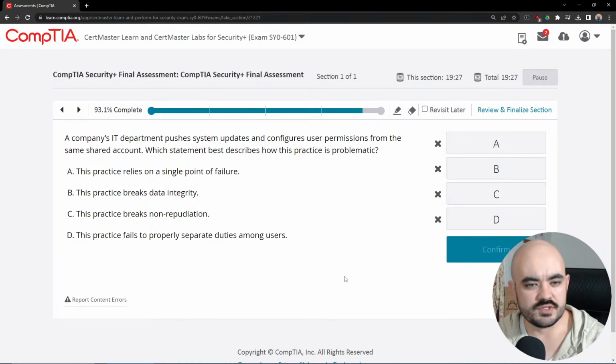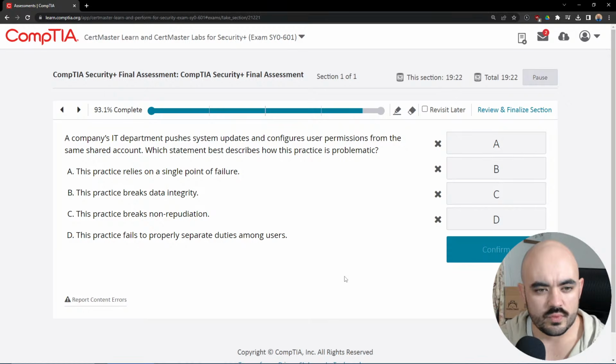Company's IT department pushes system updates and configures user permissions from the same shared account. Which statement best describes how this practice is problematic? Pushes system updates and configures user permissions. Single point of failure, non-repudiation, properly separate duties. It's like all of these, but properly separate duties would be the best description.